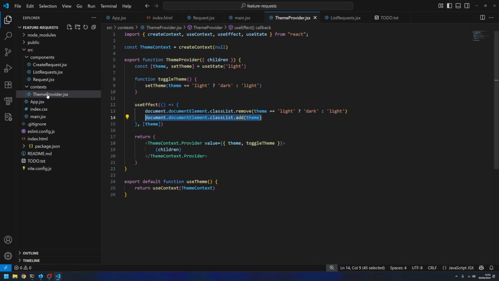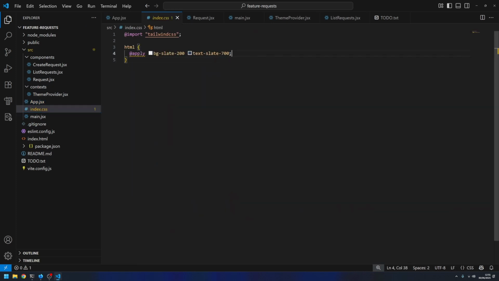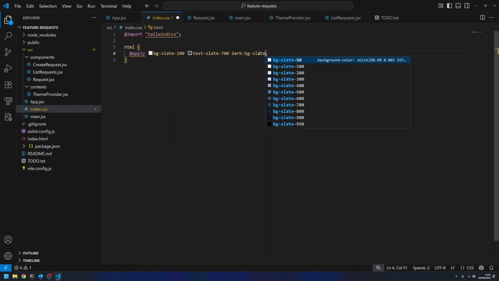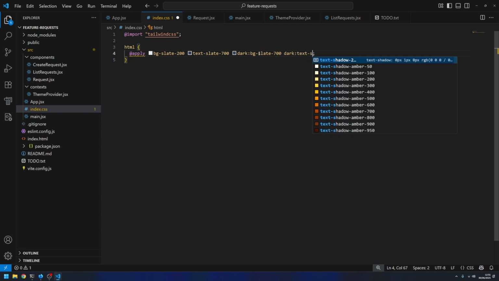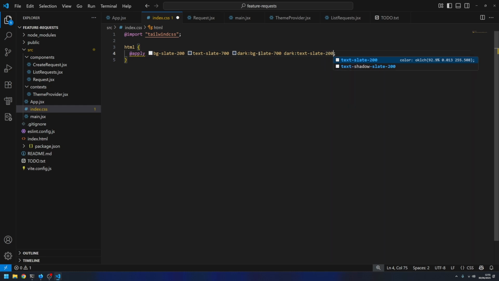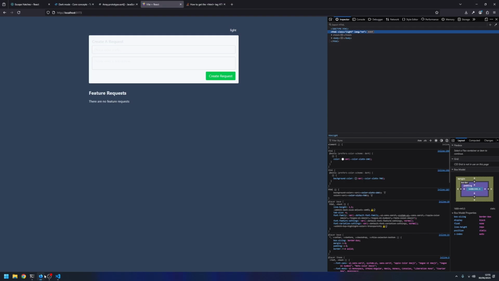And then I guess what we can do is we can go into index.css and do, let's do dark, background, slate. What should we do? We can just make it completely the opposite. So text becomes slate 200 and then the background becomes slate 700, I guess. Slate. So what did this need to be? 200? Yeah. And there we go.